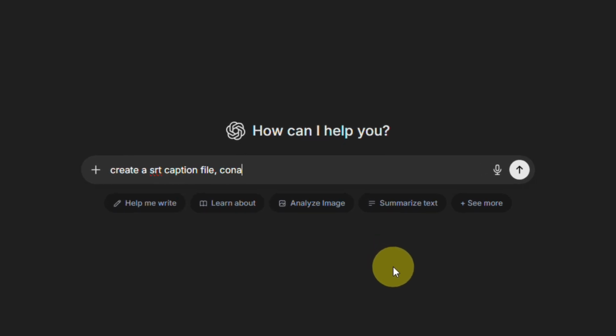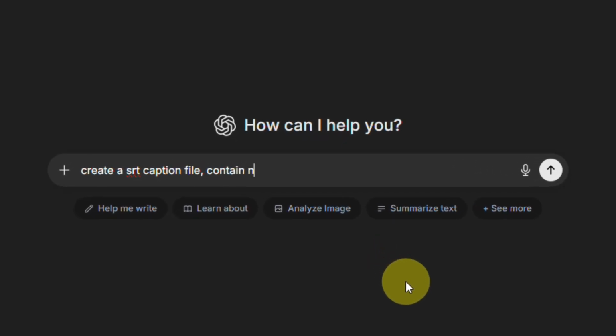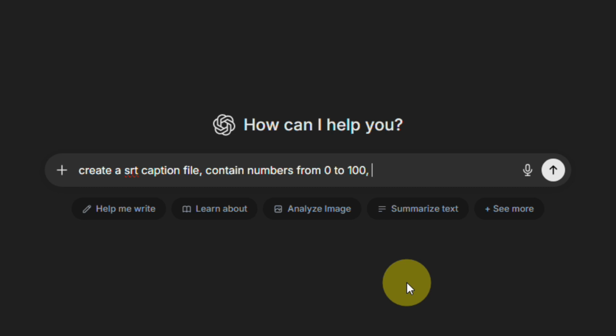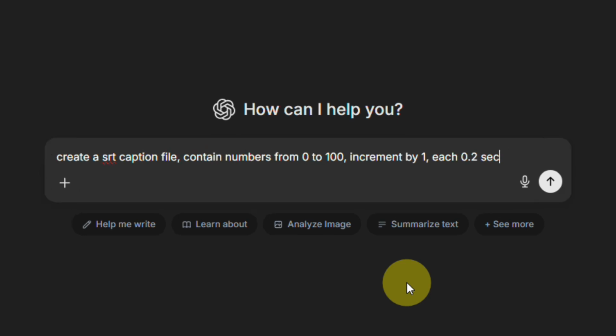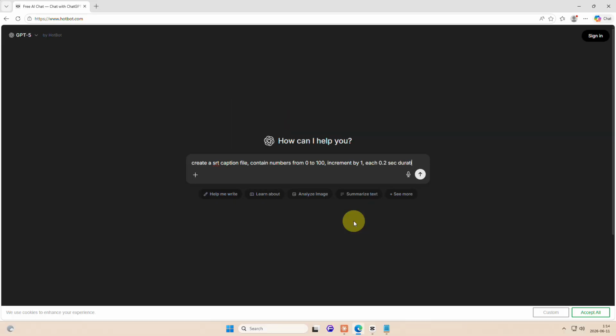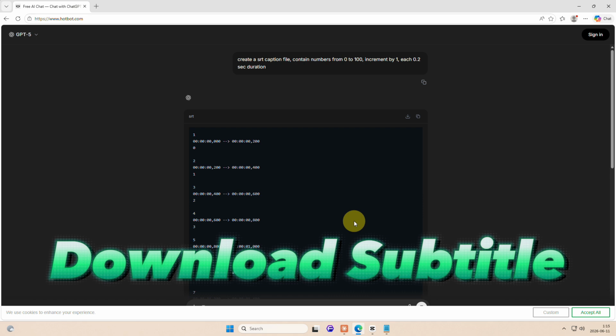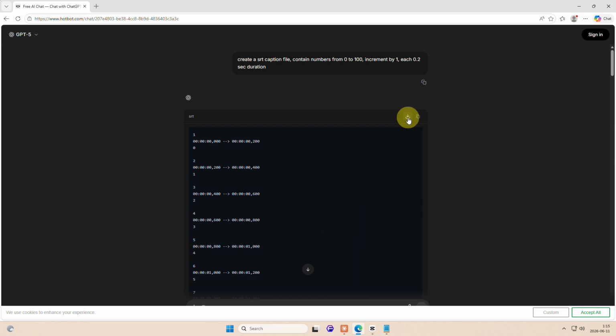In your prompt, tell it the range you need and any other parameters it requires like the timing, frame rate, language, or format such as SRT, so it generates the subtitle file correctly. Once the file is created, simply download it to your hard drive.